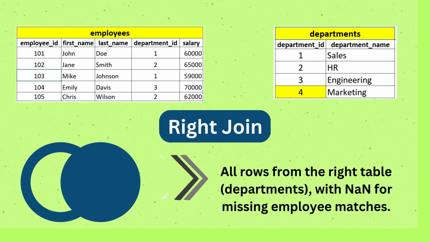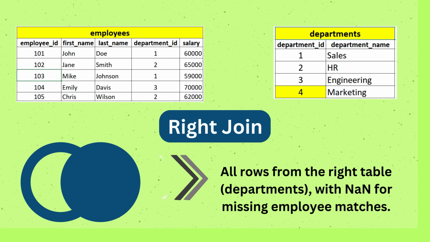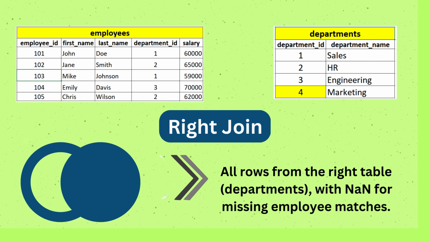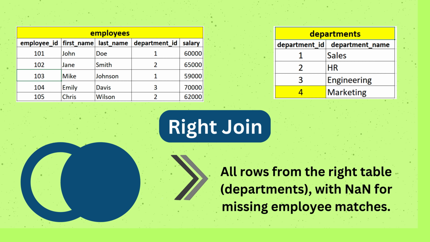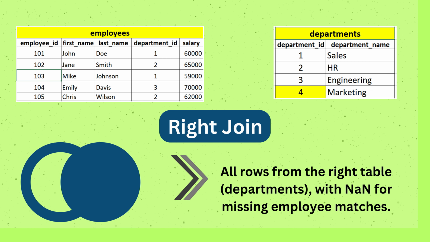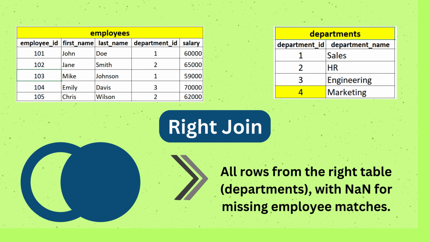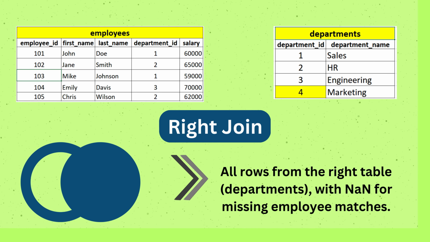A right join returns all the rows from the right table, which is the department table, and the matching rows from the left table, which is the employee table. If no match exists, you will see null values for columns from the left table.